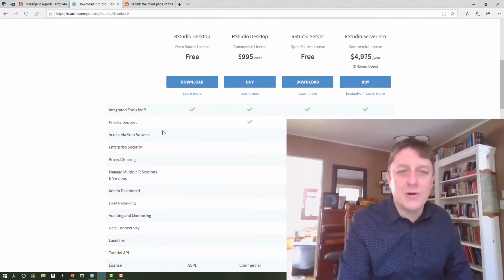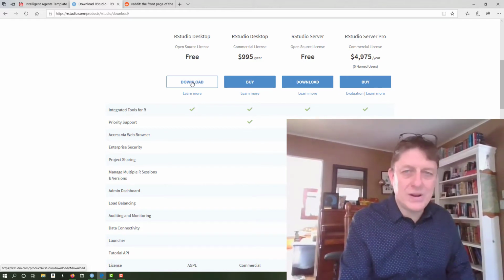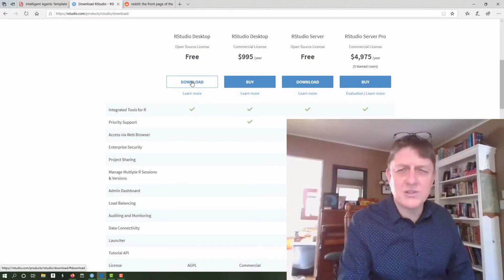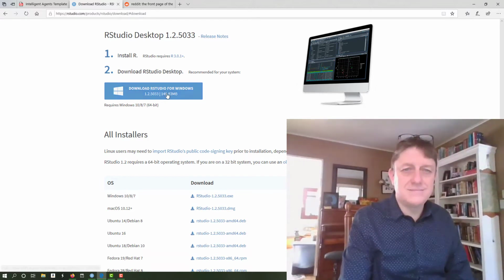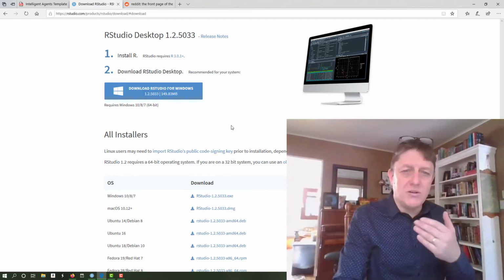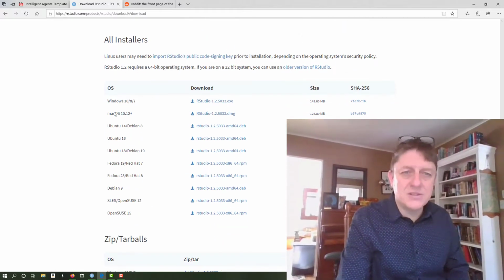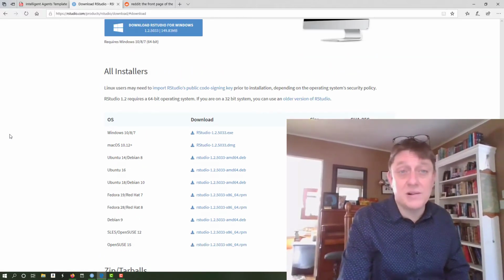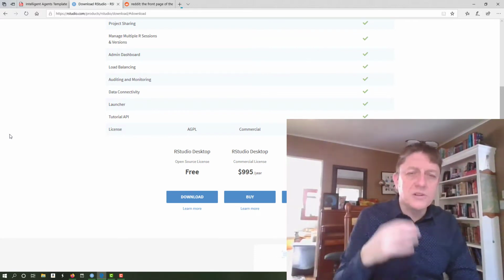It's true you won't get priority support and an admin dashboard and a launcher, but that's all right. When you get a little richer, you can help support RStudio with a commercial or other license. So you just click download. Here it is. And you can download it again for Windows, which is the big icon. But you can also download it for Macs and for various Linux platforms as well. So I'm going to assume you feel comfortable doing that.